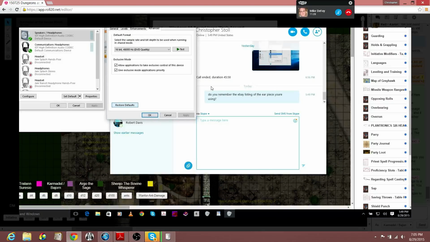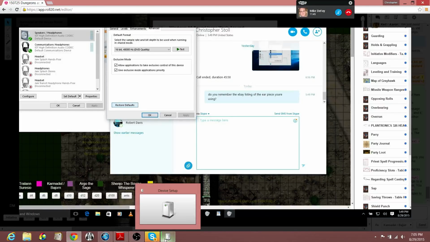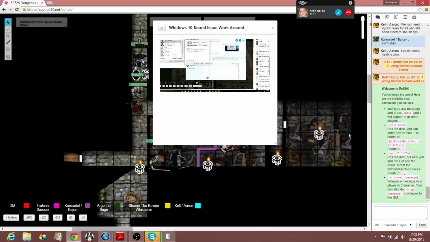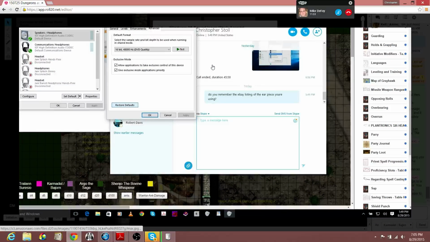If you double-click on the speakers, headphones, or any one of them actually, but the speakers, headphones is the one that works for me, the other little window comes up, and has 4 tabs at the top: General, Levels, Enhancements, and Advanced. If you go to the Advanced tab, which is what's shown right there, at the bottom it says Restore Defaults. If you click that, it'll change your audio setting.